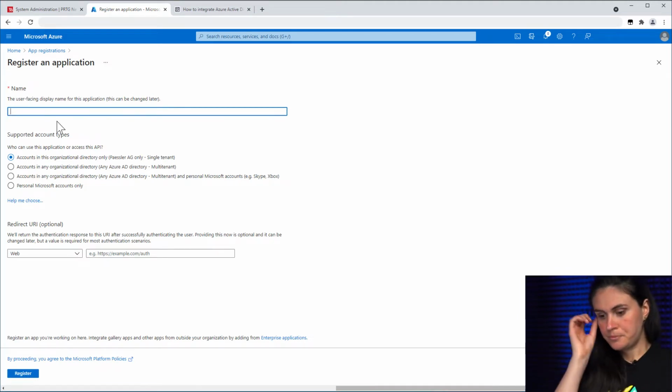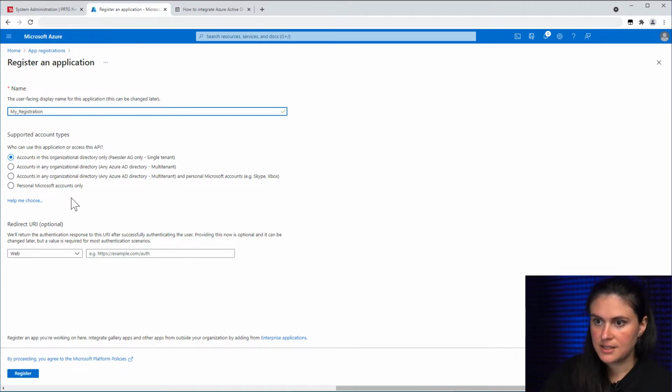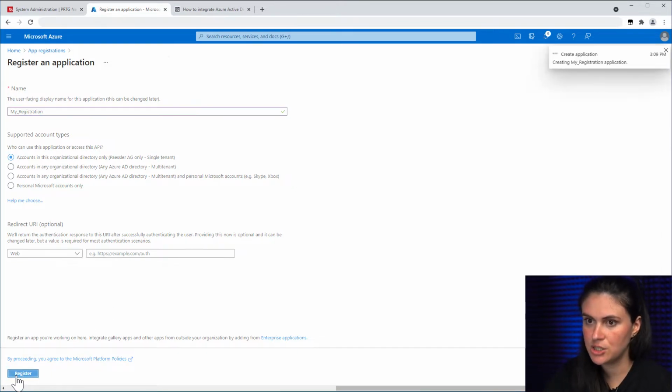a name. So in this case, I will name it My Registration. I will leave the other settings as they are, and in the end you're asked to enter a redirect URI. If you have one available, you can do it, otherwise you can also do it later. So I will just click on Register.